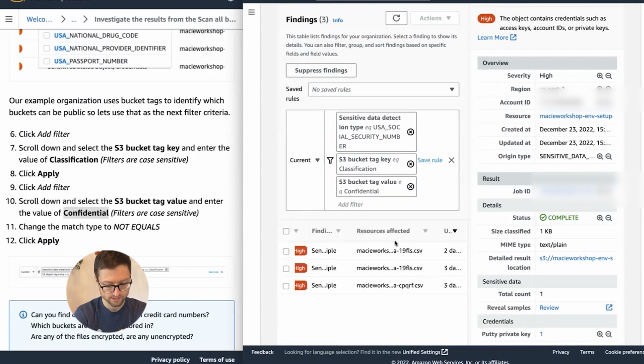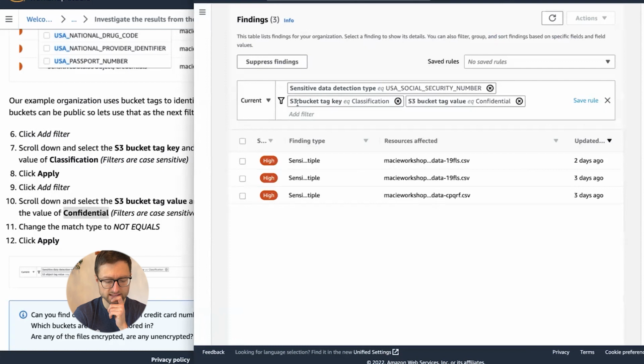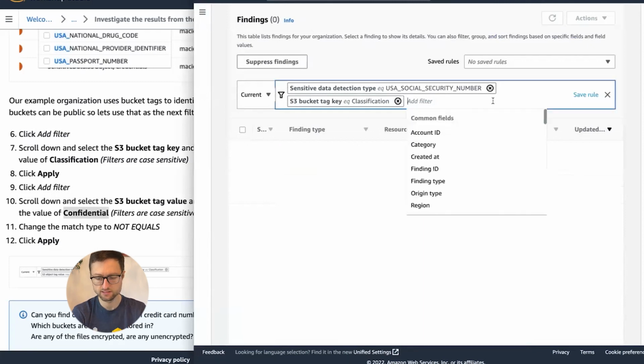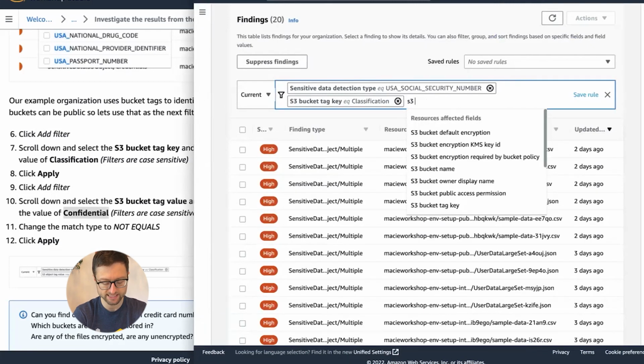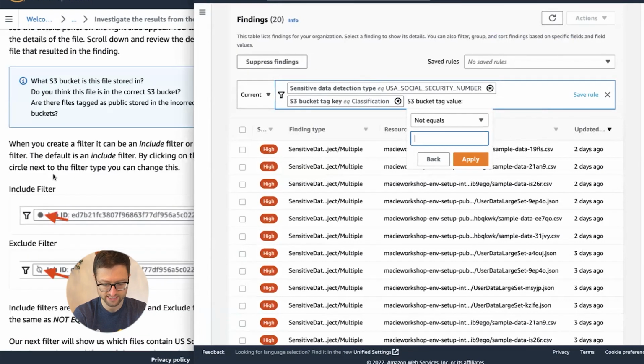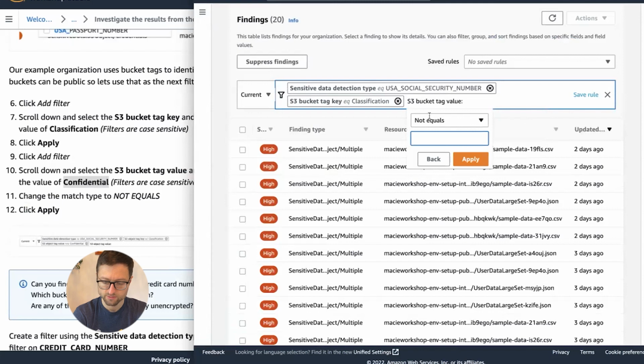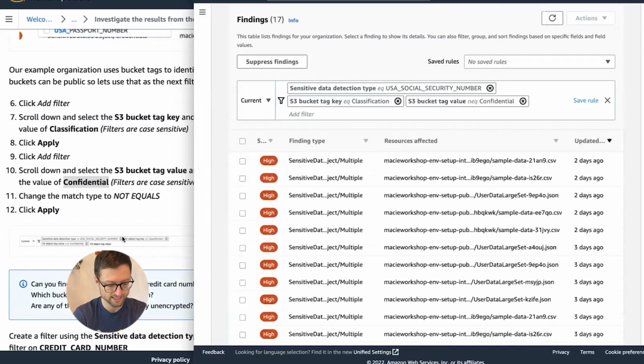Okay, apply. And then we're going to change, just to practice the inverse filtering. I'm looking for that not equals option, but I'm not seeing it. Let's click out of that again and do S3 bucket tag value and change it to not equals. There it is. I guess that's in a different view. I forget how to get to that. But we got it. You just change it to not equals and then confidential, apply.